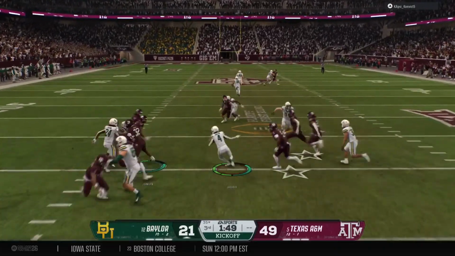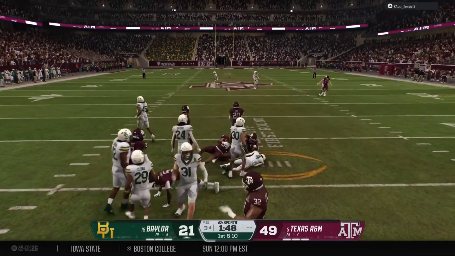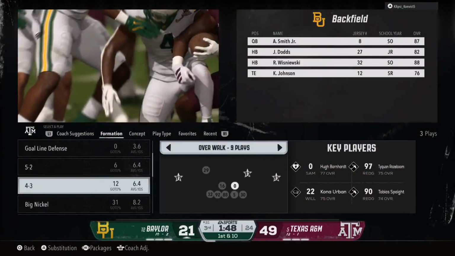Bringing it out, it's Hubbard. To be tackled at the 21, that's good work by the coverage team.